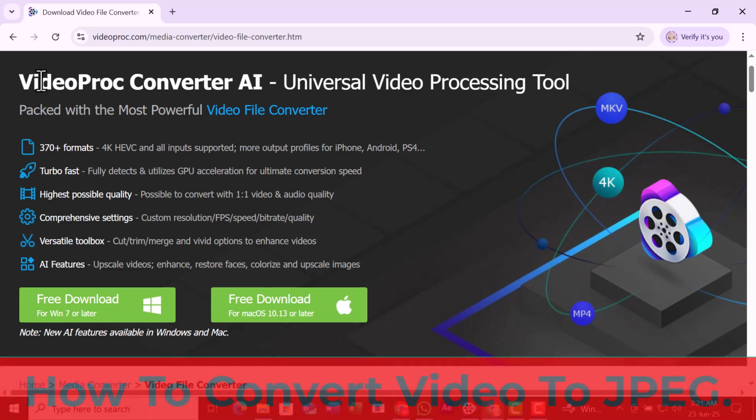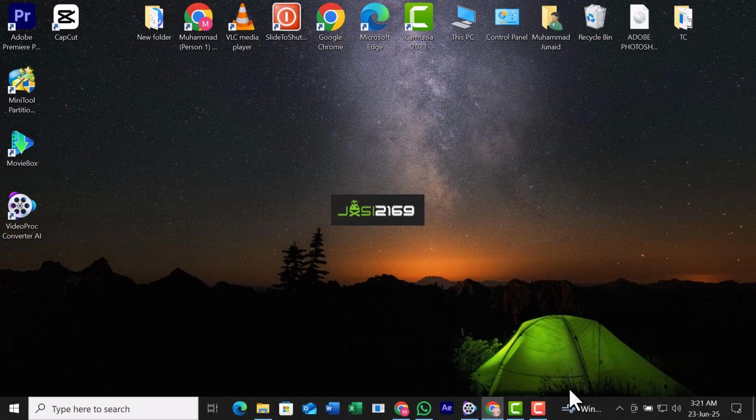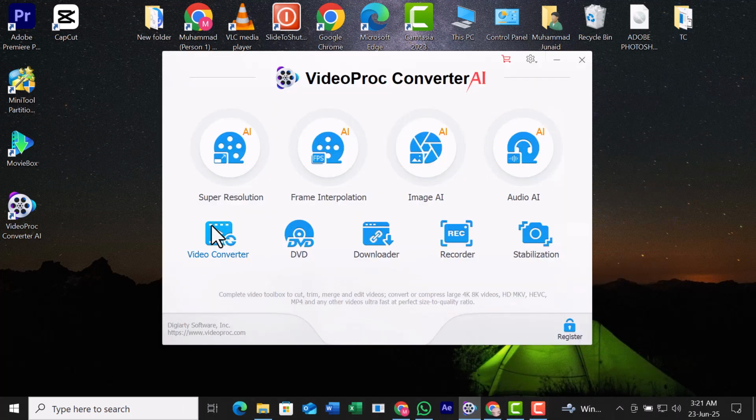Let's get started. First, download Video Proc Converter. It's available for both Windows and Mac. Don't worry, it's completely safe to use. Open Video Proc Converter and click on the Video Converter tab.